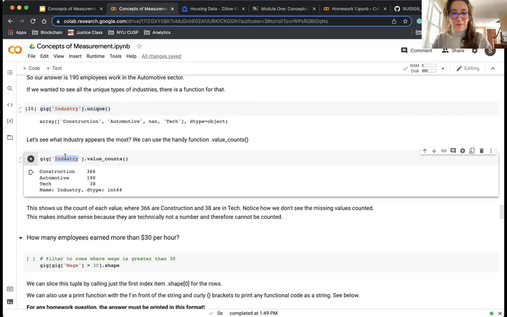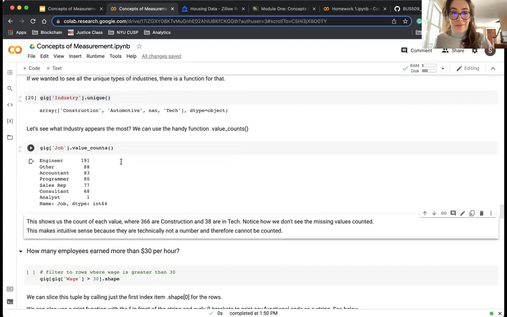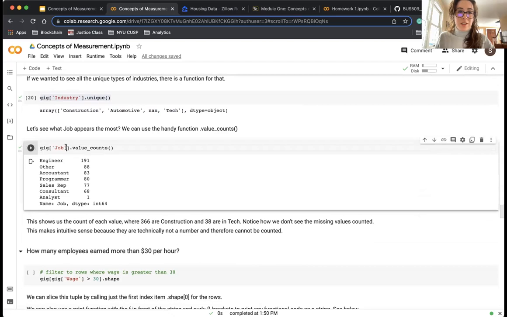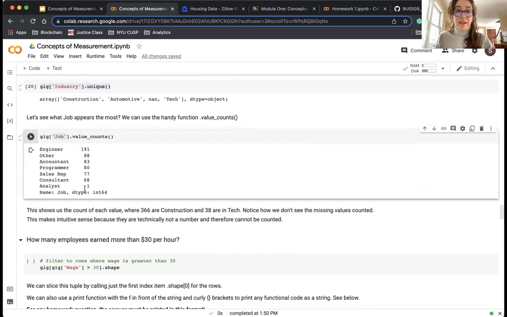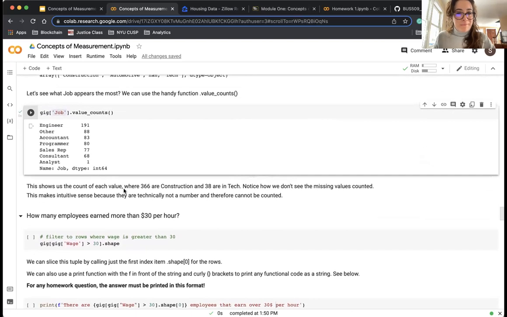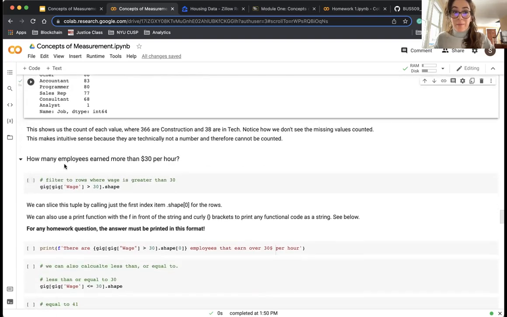But maybe for the sake of showing something else, now we have job. I'll change this to see what job appears the most. Just by changing the feature column name, now we can see, and it sorts it too, which is kind of handy. Alrighty. So now to answer the next question of how many employees earned more than $30 an hour.